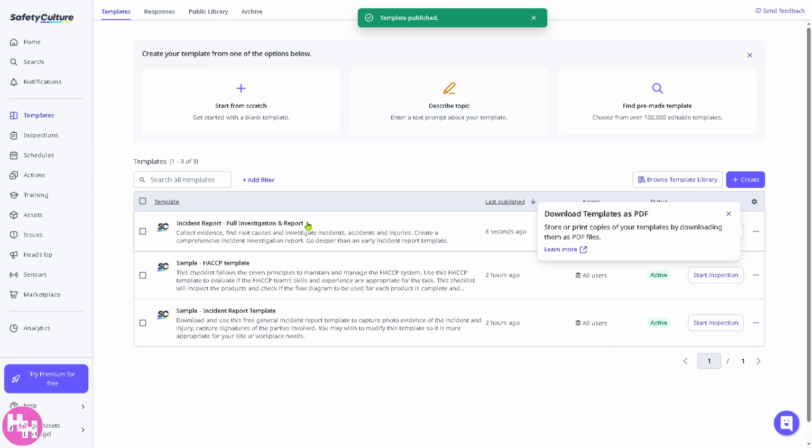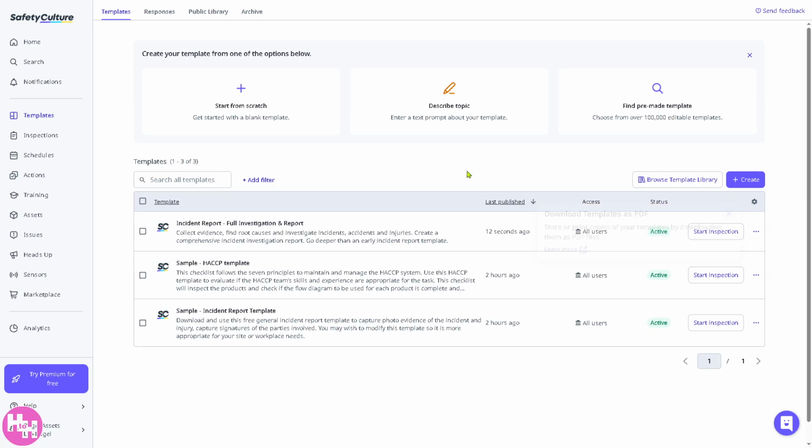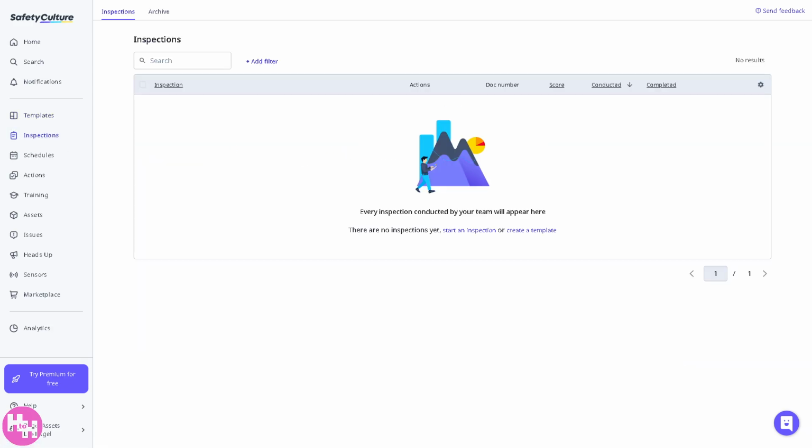All right. Now you already have an incident report. You can, of course, download the template as PDF if you want, but we're going to skip that since we have already saved the template for now. We're going to go to the inspection section. This is where teams conduct digital audits, safety checks, and compliance inspections.